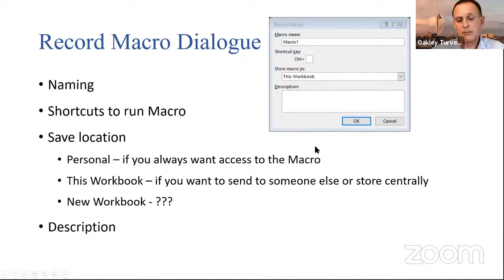Well, actually, in some programs, when you start recording a macro, it puts in today's date and your user ID, so it puts in your username. And that's the kind of stuff you should put in there. So put in a date for when you recorded the macro. Put in your name, especially if you're storing it on this workbook, so you can send it to someone else.